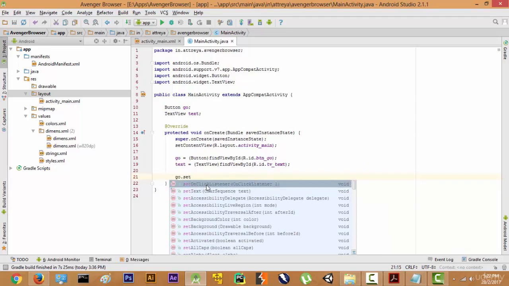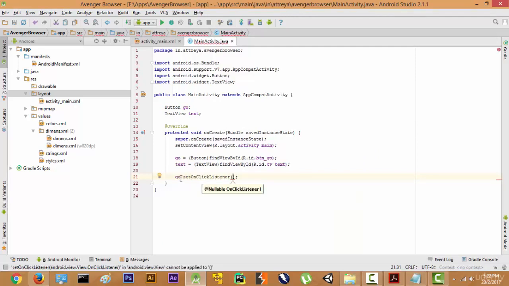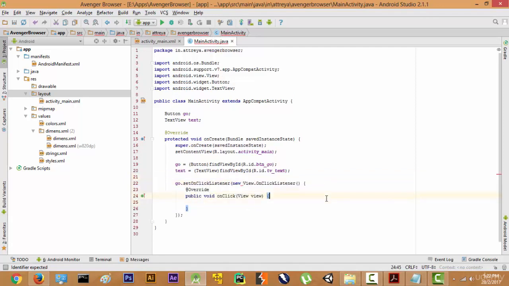For example, this is the first line that has come. We'll double click on it. So it says setOnClickListener. Then we'll write new OnClickListener. For example, this line has already been there for us. It already exists. So let's just press enter and a function has been created for us already. So what this does is it says when go button is clicked, do something that is over here.